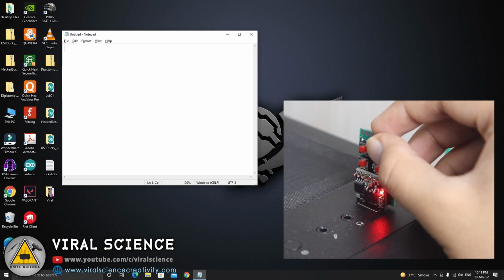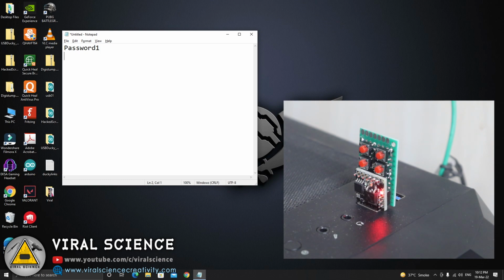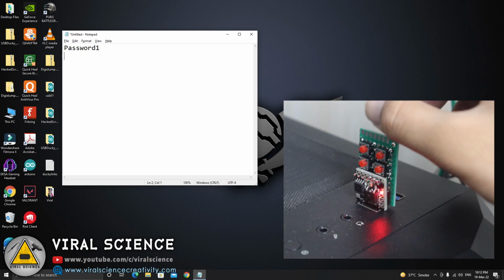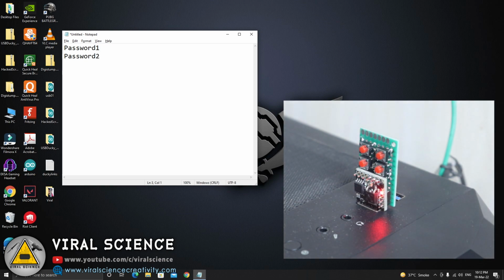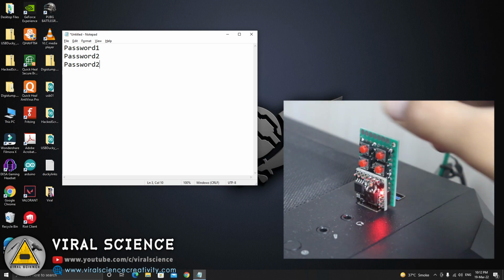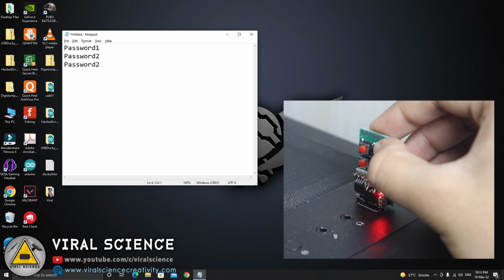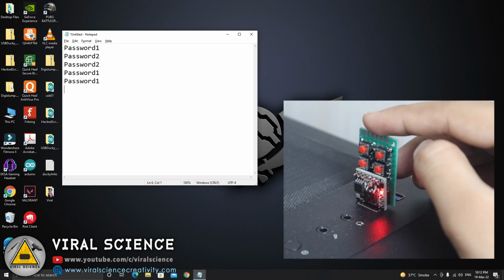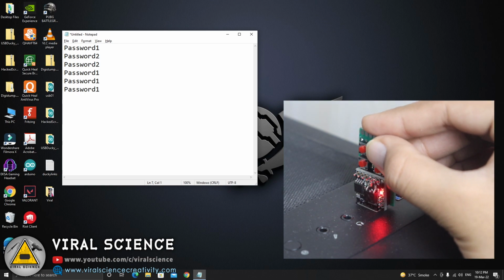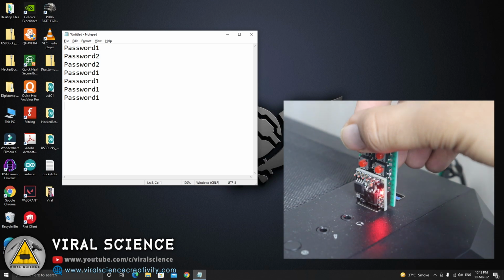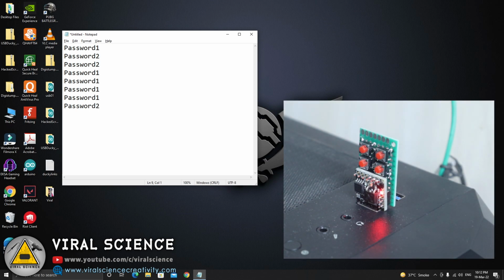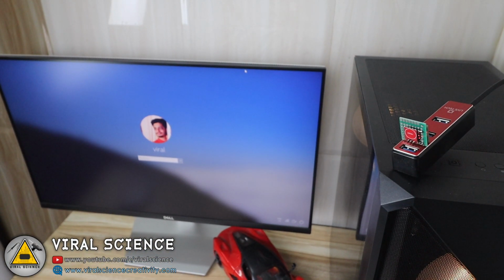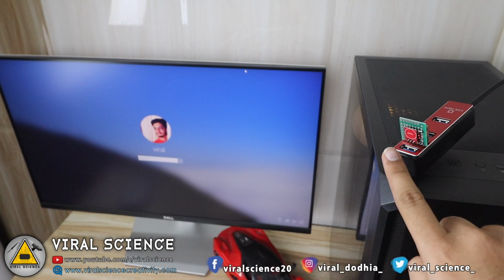After uploading the code, we'll press the buttons. When I press the first button, it prints password 1. When I press the second button, it prints password 2. In this way, you can store multiple passwords in this USB ATtiny85. So here is the demo of unlocking your computer with the touch.